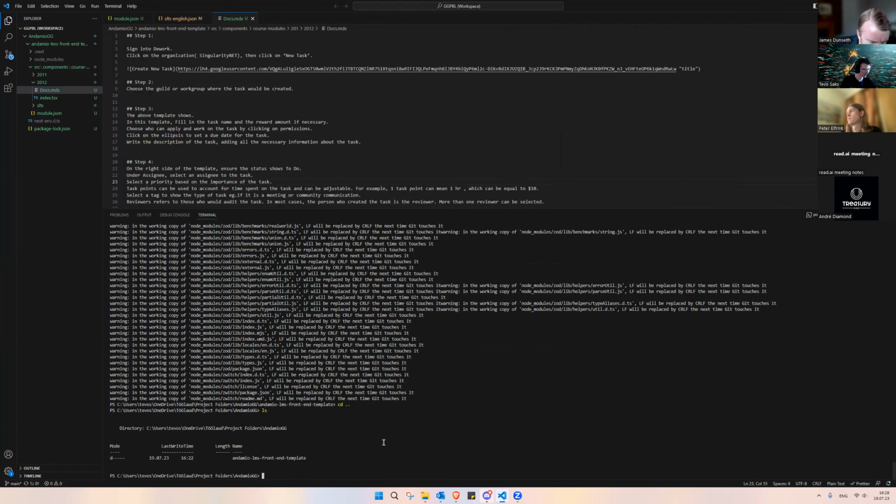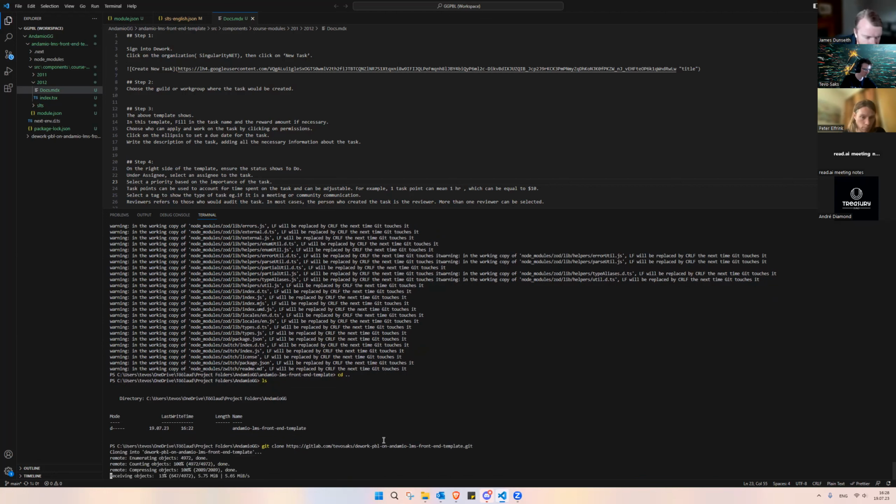Just ls, enter. So you can see that in this directory, you've got one subdirectory. The name of it is Andamio LMS frontend template. Fine. Now we can run that git clone command that you just copied. I think you put, yeah, here we go. Good. Run that. This takes a moment just because it's downloading what's there in the repo.